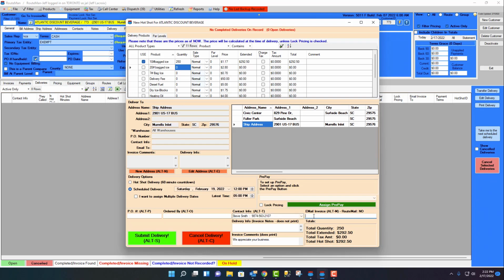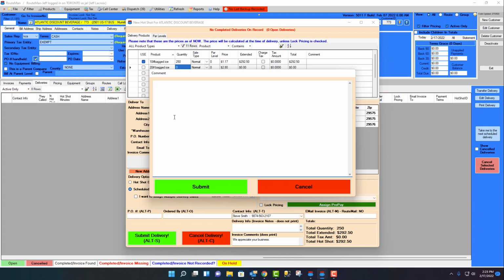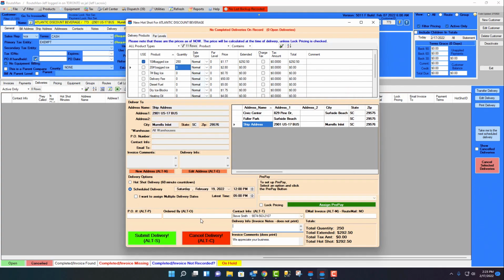If the customer would like an email invoice for just this particular order, you can enter an email in this box, and it will only email this invoice when it's created to that email address. It does not save back to their account. If there are other thoughts that you need to communicate to your driver or the customer, depending on whether you want them to print or not, you can click into these boxes here and enter whatever kind of notes you need to. All right, when I'm ready, I'm going to hit submit, and it's going to submit this order.